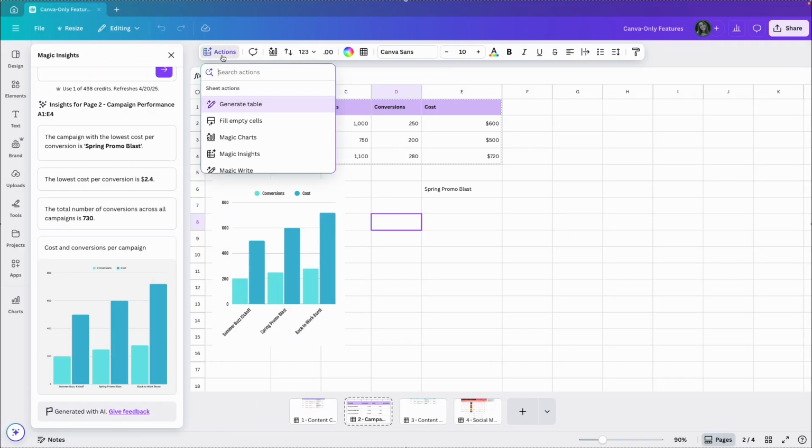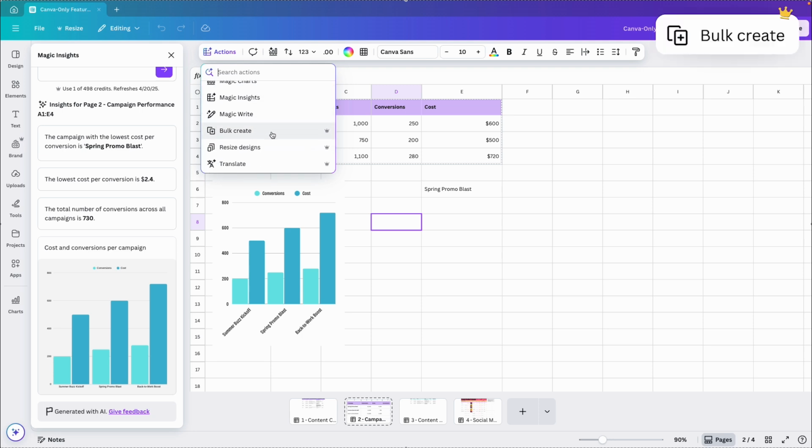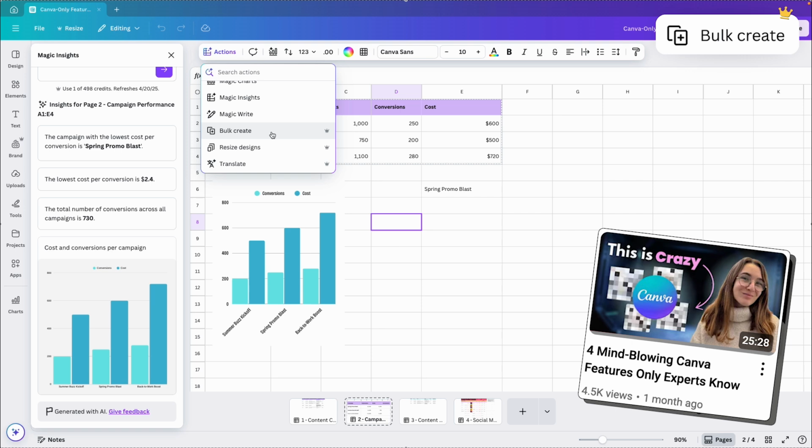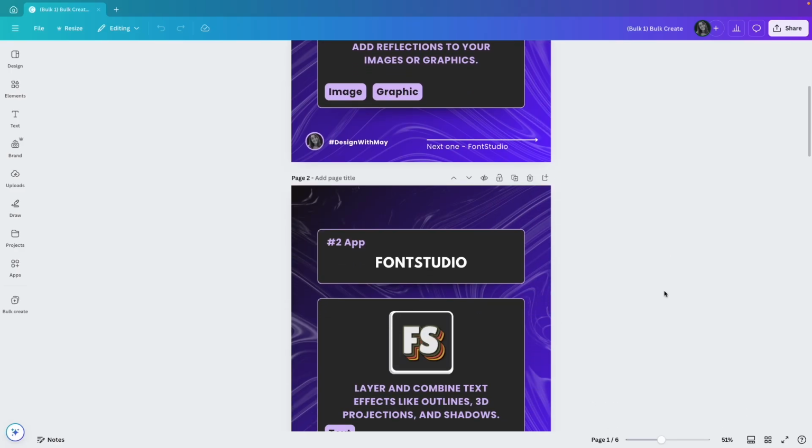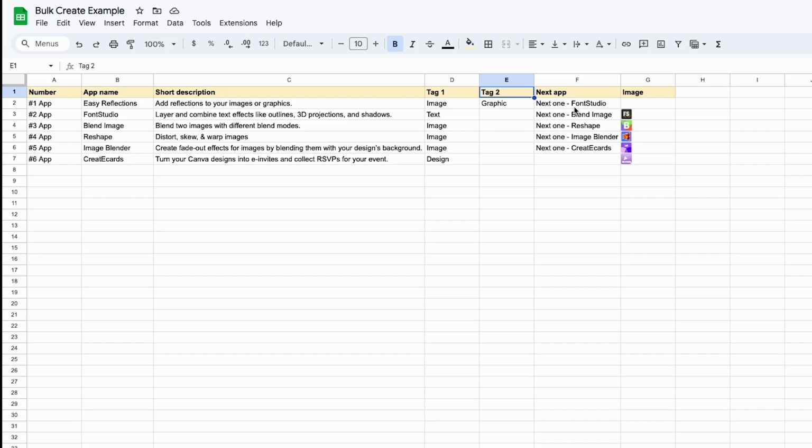Alright, so another really nice thing under Actions is the bulk create feature. If you don't know this one yet, I've got another video that explains everything you need to know about it. Basically, it lets you create multiple designs in bulk using spreadsheet data, which saves tons of time and streamlines your workflow.